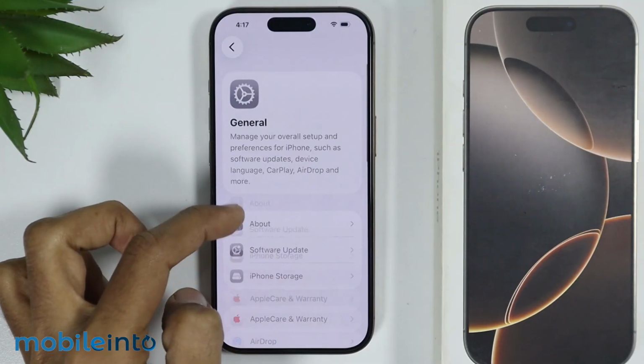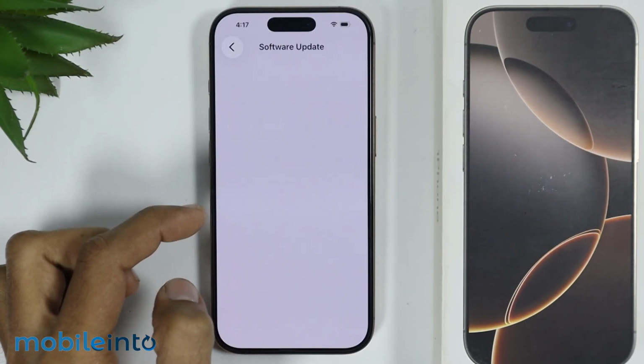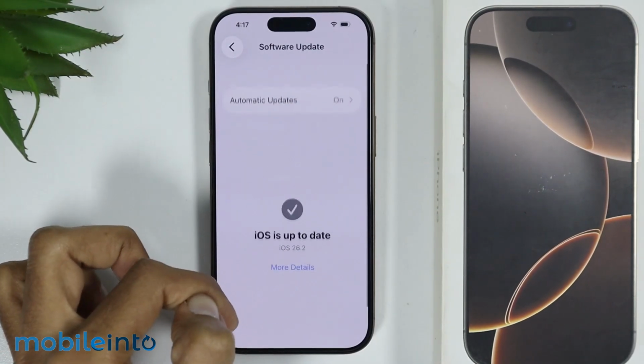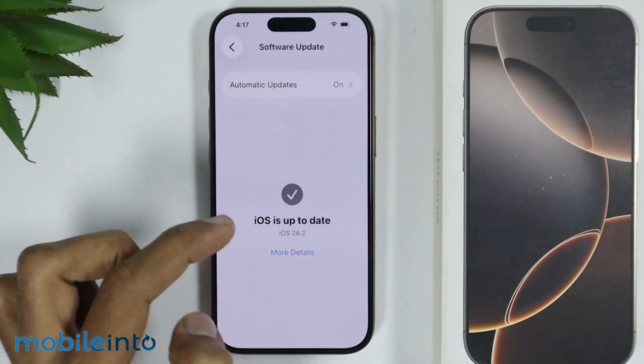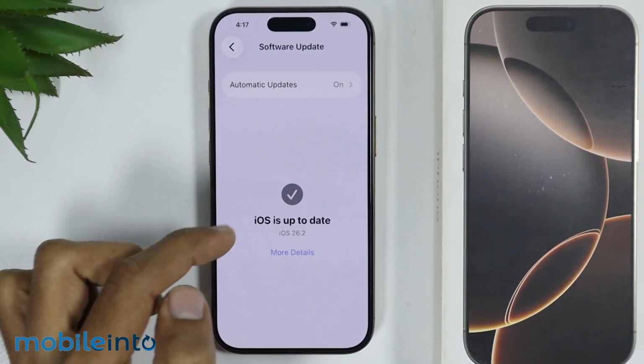And under the General Settings, just tap on Software Update. Now from here, just check if you have any software update available. If you have any software update available, just update the software of your iPhone.